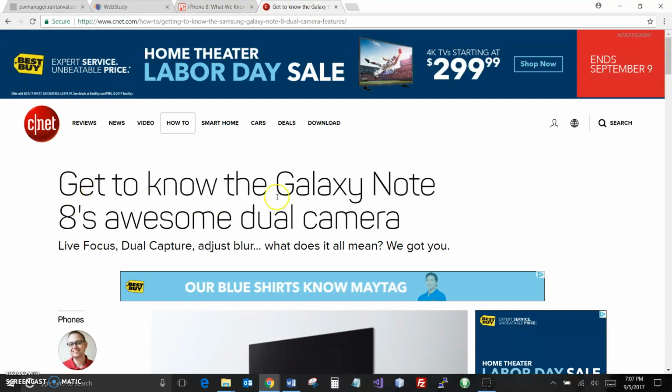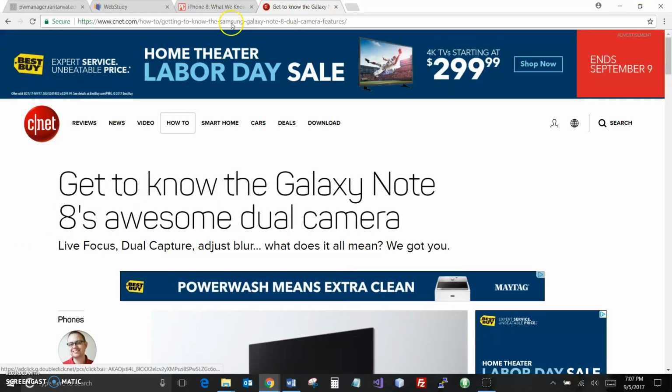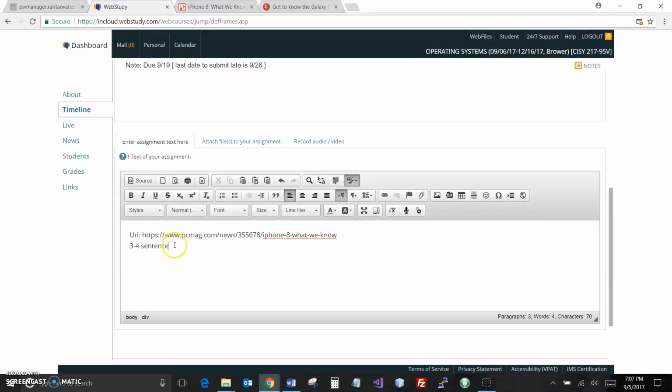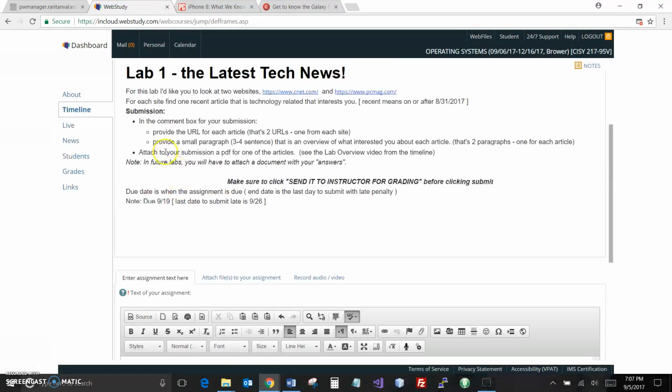So, assuming that this is an article I like about the camera, let me take this one, copy it, and bring it into the comment box here. So here's the Samsung article, and I can do 3 to 4 sentences on this one. I'm not actually writing out the sentences, but it's 3 more sentences on what in the article caught your eye as to why it's a good article. So looking at the description here, in this case, I'm giving you the specific websites to go to.